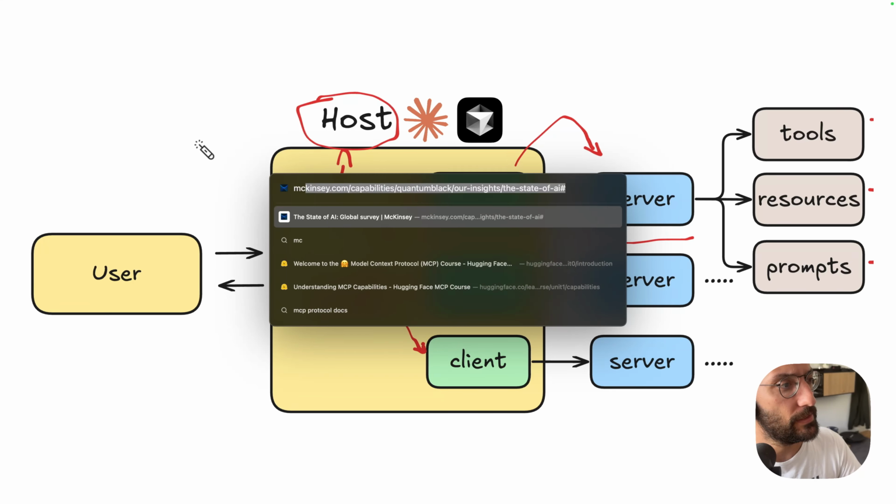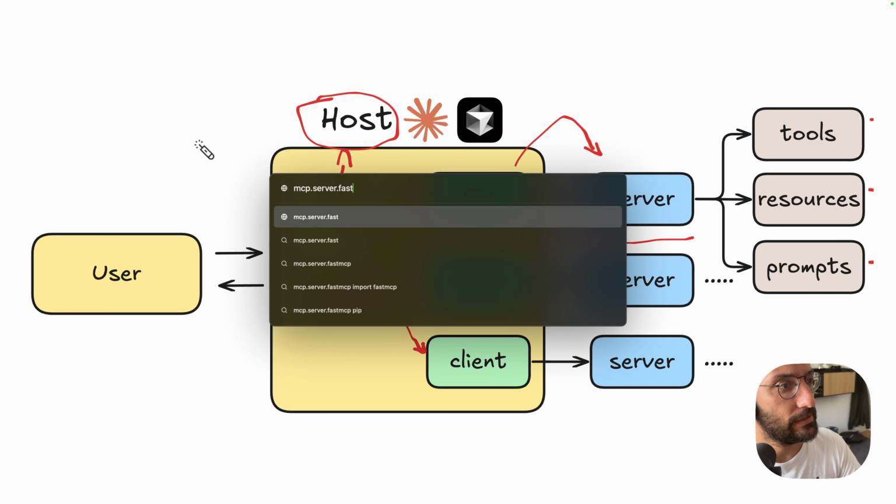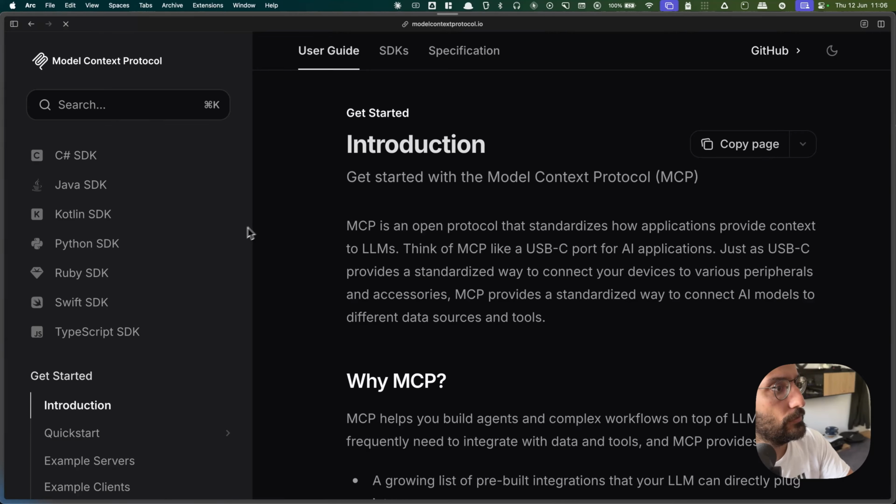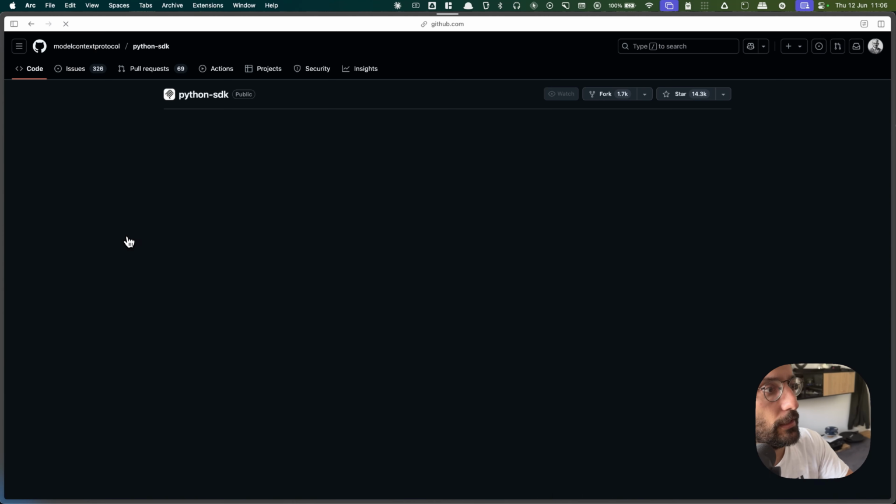So, mcp.server.fastmcp docs, FastMCP, MCP protocol. There you go. Python SDK.